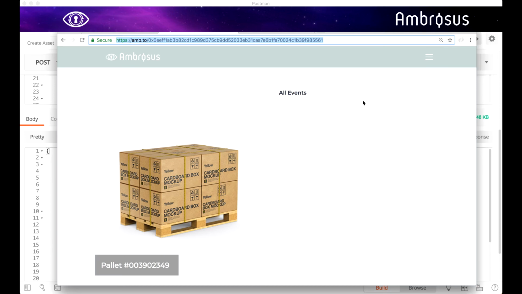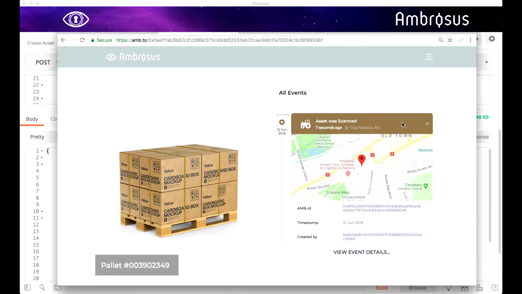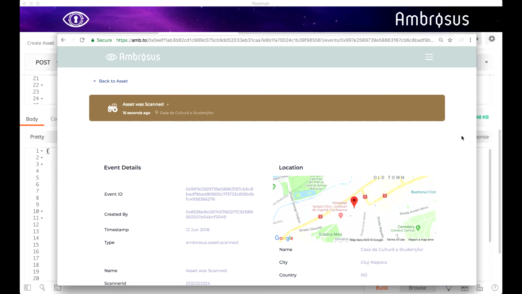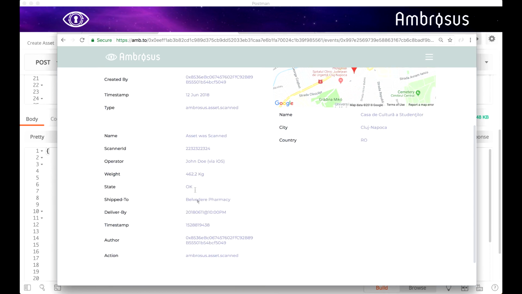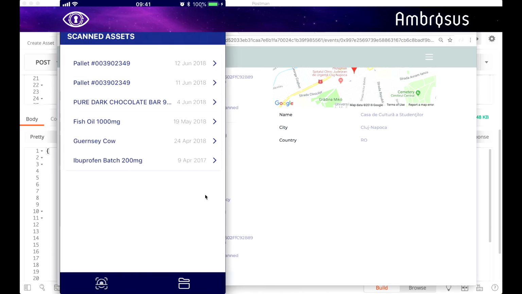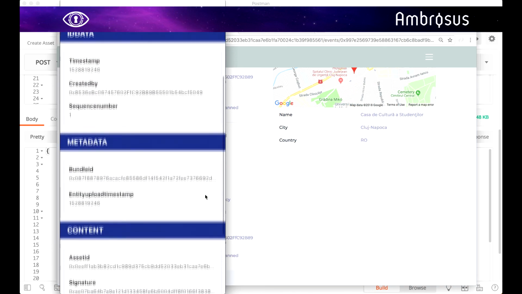Now what's interesting, I go again on this page and just refresh it. I can see that the asset was scanned, where it was scanned, and all that information, the timestamp, and of course I can see more details about it, right? So where it was, I can see the details which I've added. Again, if I go back to the native app, I can simply go back to the scanning. I'll go back to the last one which I've just scanned.